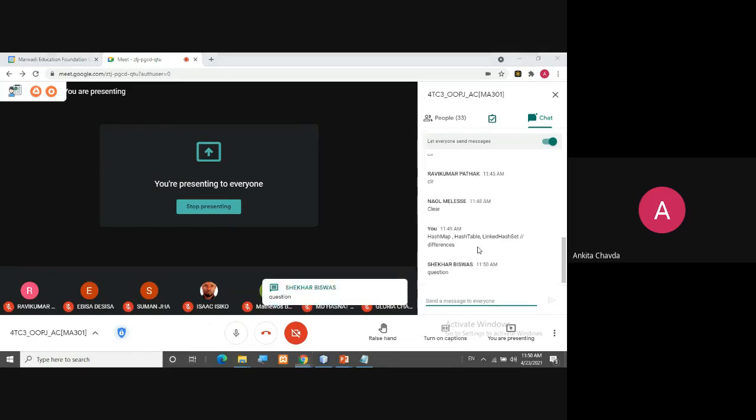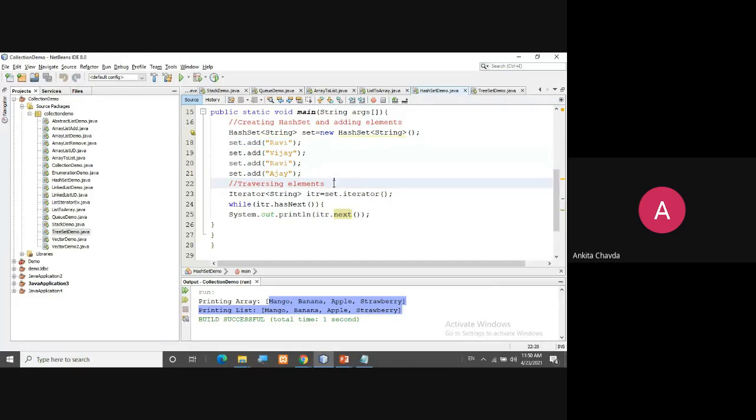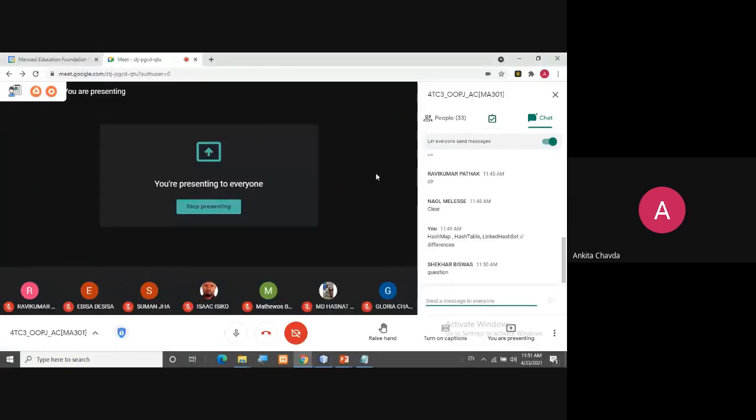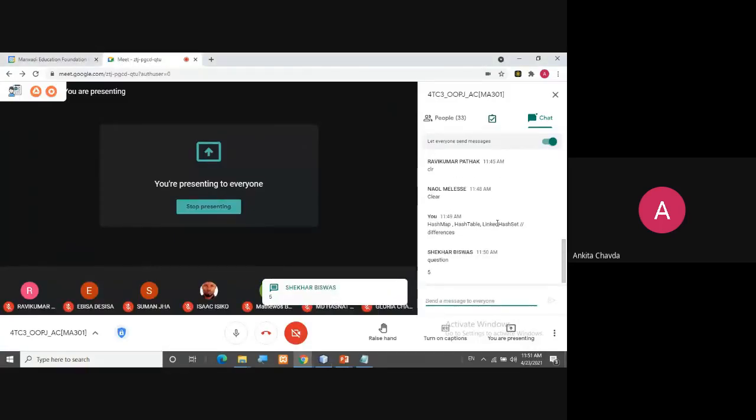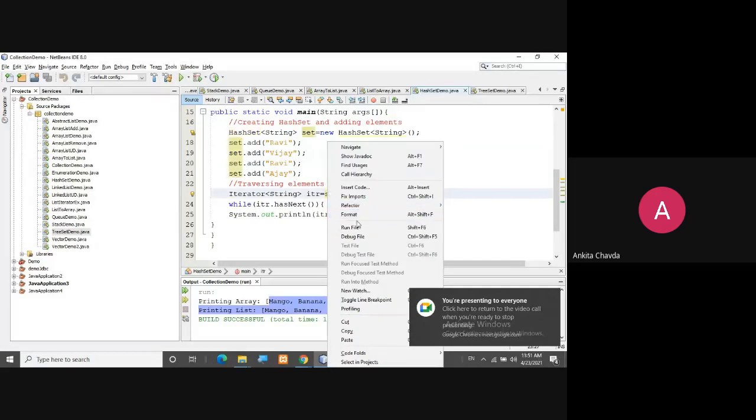Question is, I have inserted 4 elements. So in my set, how many elements will be there? Now here the question again, I'm asking in a different way. I'm saying that hash set will allow the duplicate values. Now you are getting: hash set will allow the duplicate elements? No, it will not allow the duplicate elements. So I have added 4 here, but Ravi is 2 times. So only 3 elements will be there.